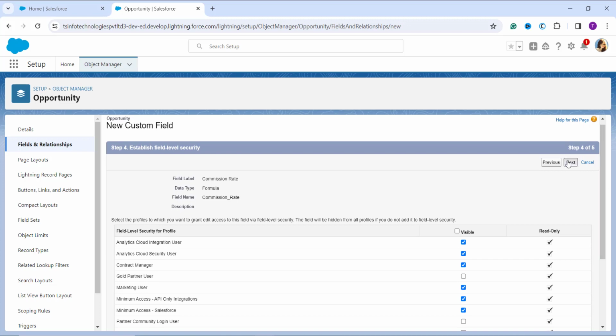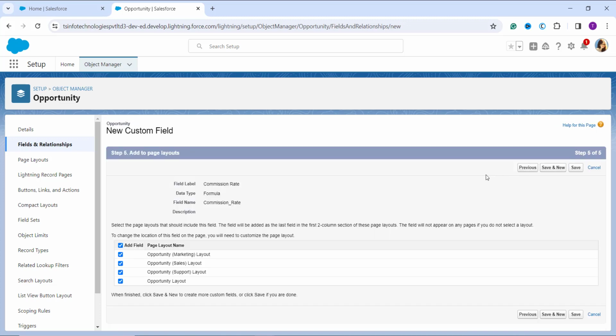After it, you need to click on the Next button, and in the last step you need to choose the page layout on which you want to add this field. Basically here we are selecting the page layout that includes that field, and the field is added as the last field in the first two-column section of the page layout. And if you don't select the page layout, the particular field is not visible on that page layout. So after selecting all such things, you need to click on the Save button.